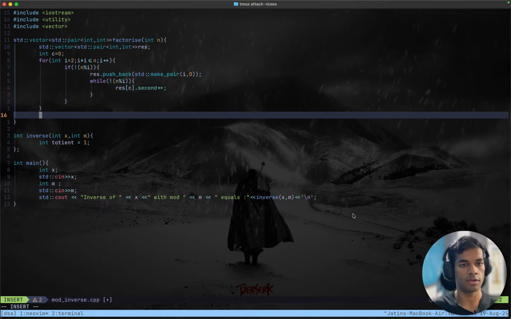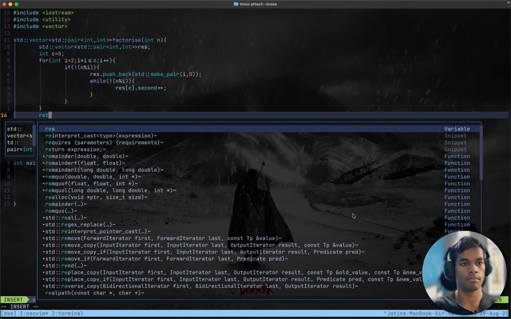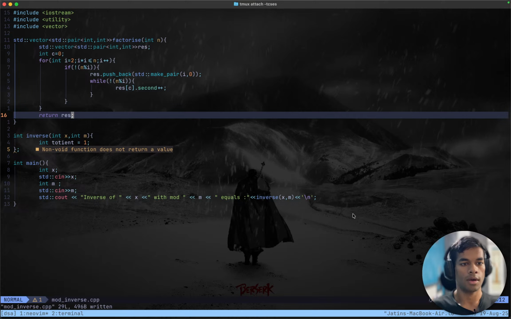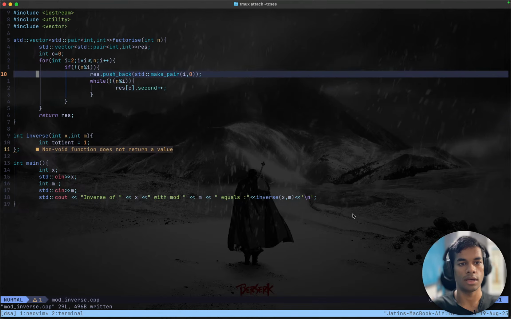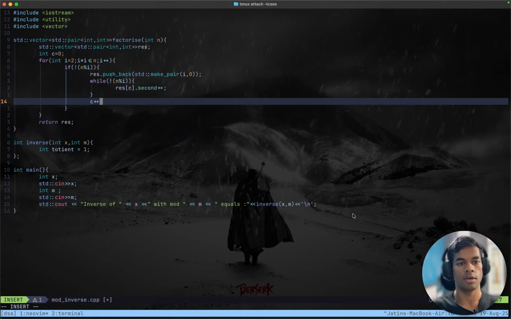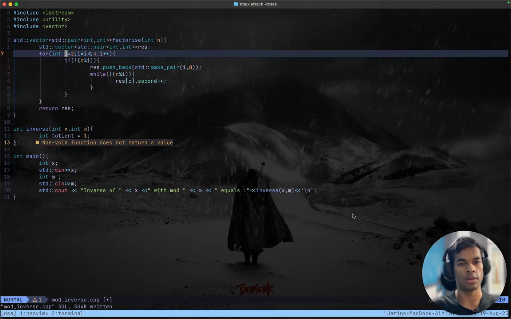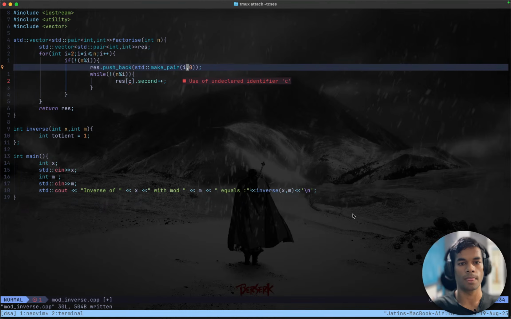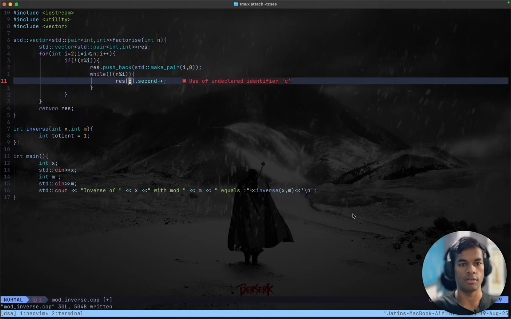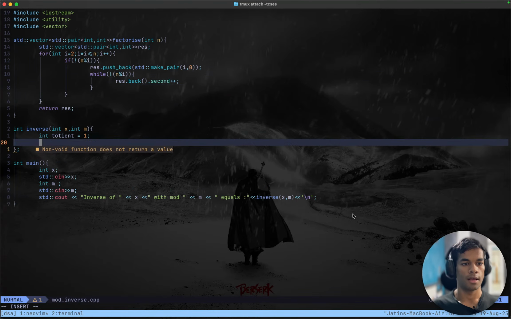Now we can just return this response, and let me just check. Do we need the C? We would need the C, and initially C is this. After this, C needs to point to the last, or we can just skip this whole C thing and just say this dot back, the last number.